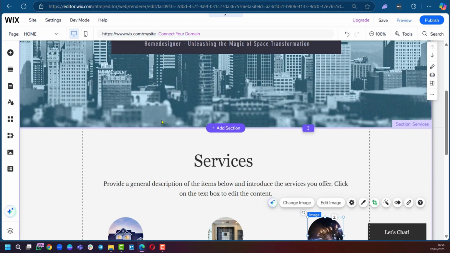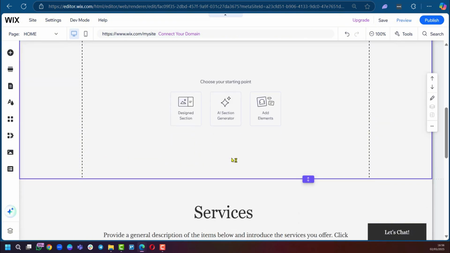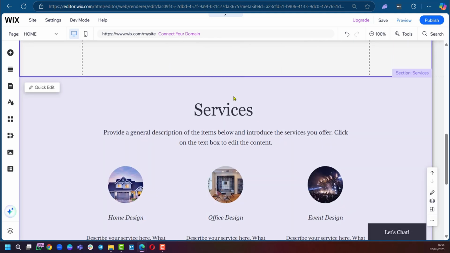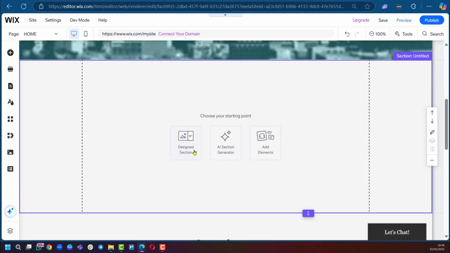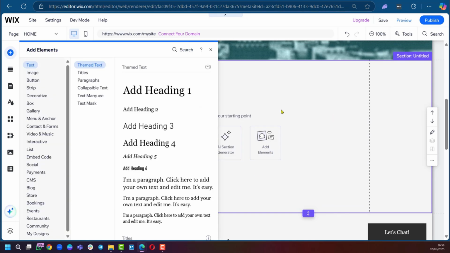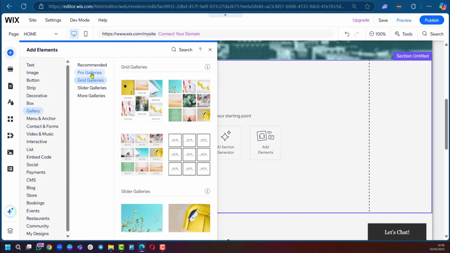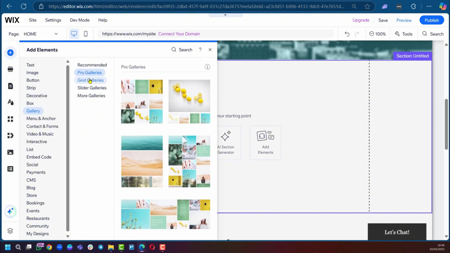So we're going to come over to where we have the border line, and when we hover over it, you can see the add section option. So we're going to click on it, and it creates a section for us. So it's part of the website from top to the bottom, and we have something to work with in the center. Then here, we're going to choose add elements. Click on it. And because we want to add gallery, we're going to come to gallery, and here you have some options. We have nice design options, so we're going to choose as we go through.